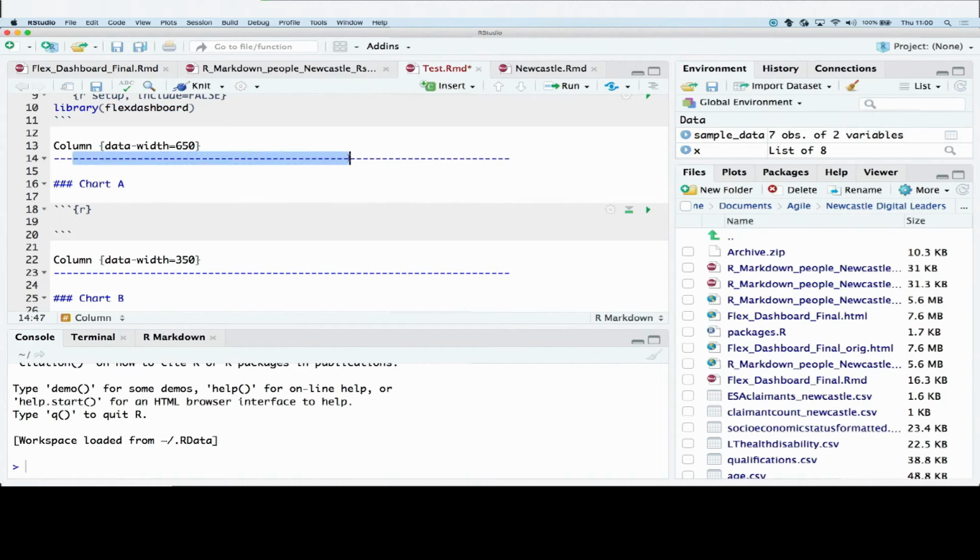If you put some dashes under a line, that tells flexdashboard that you want to create a new column. So that doesn't actually have to be called column. We could call that anything. It's the dashes underneath that define that as being a column. And we're declaring how wide we want that column to be. So you can see we've got a first column there of data width 650, and then a second column of 350. So that's why we get the larger column on the left. Now they don't have to add up to 1,000. It could be 6 and 4 or 7 and 10, and it just structures them accordingly.